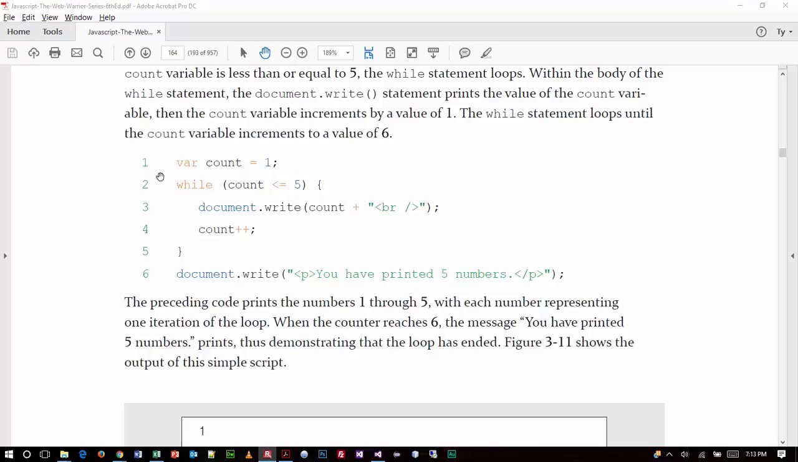So you begin by setting up a variable prior to the loop starting, and you set it to a specific value. In this case, you're doing a counter. So they're setting count to 1. Now, since we set it to 1, if we're checking to see if count is less than or equal to 5, we know for sure it's going to run, right? So every time we go through this loop, it's going to document write whatever our count is, and then a line break. And then it does a count plus plus, and count plus plus, remember, adds 1 to count.